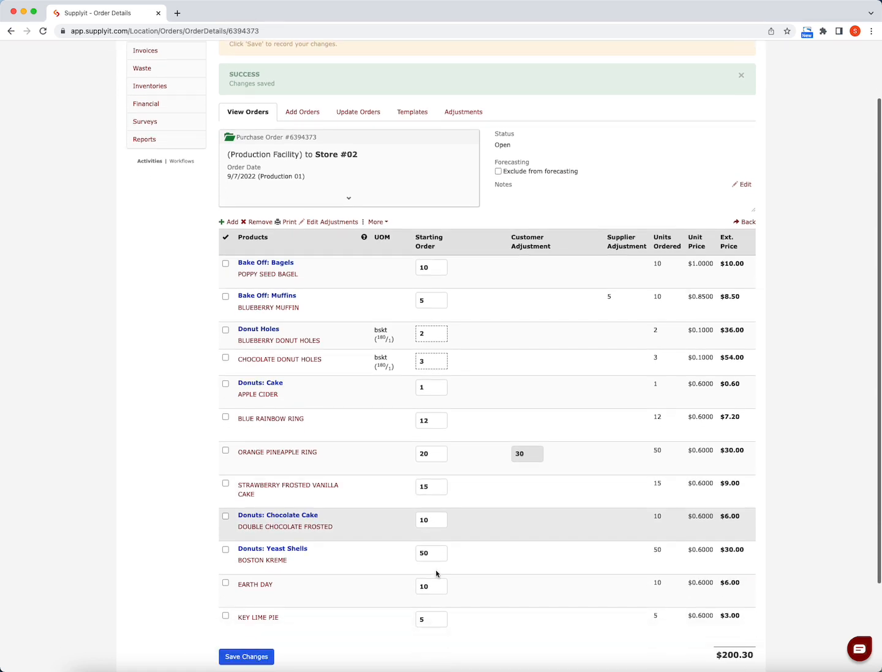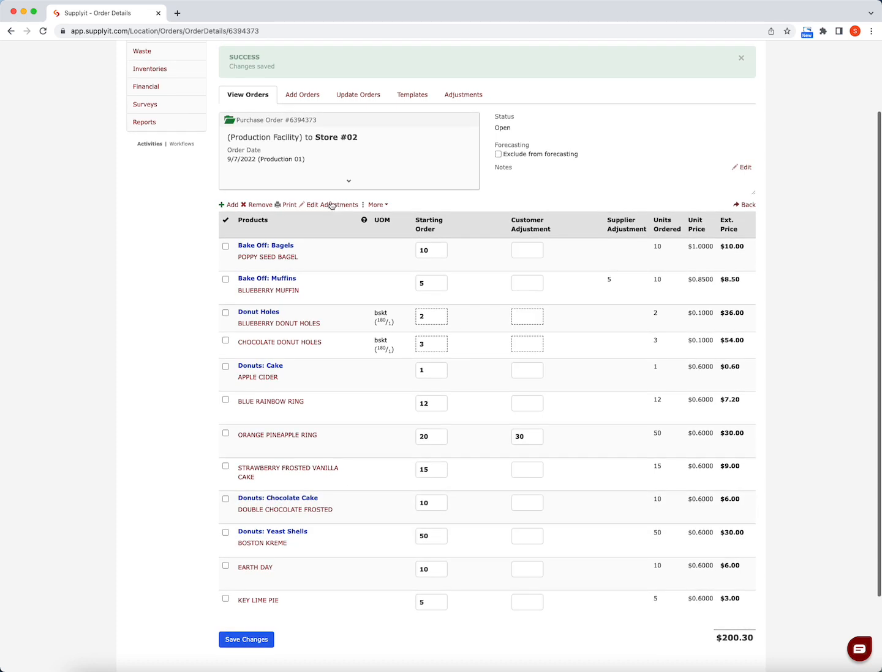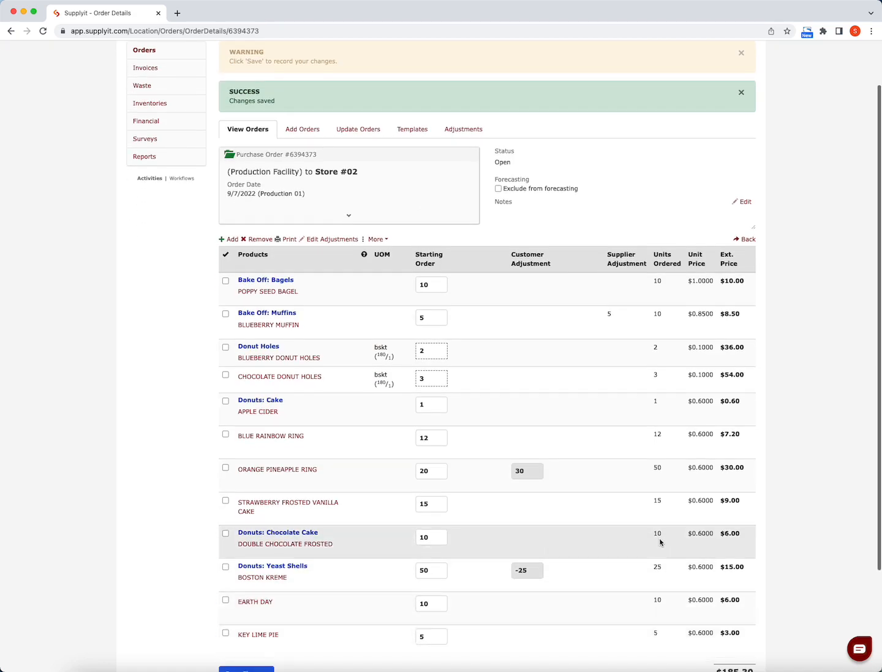And now let's look at the Boston cream donuts. We have 50, okay? Let's go ahead and assume we only want 25 for this day. So once again, we're going to select the Edit Adjustments box to bring up the Customer Adjustment column. And in the Boston cream, we only want 25, so we need to make a negative 25 adjustment because 50 minus 25 will be 25. And we're going to hit Save Changes, and we're going to confirm in our units ordered column that in fact we have 25 on order.